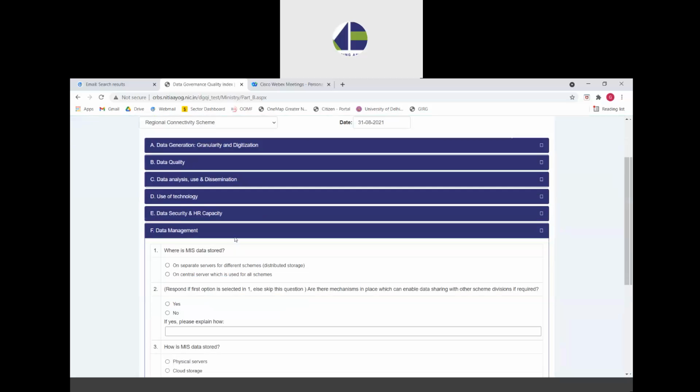So on part A, data management related questions had to be answered at the ministry department level because they required to be undertaken at the ministerial level only once. However, this section F, data management of part B, is to be filled at the scheme level. So these are the questions that have to be undertaken and taken into account by each and every scheme division for each and every scheme.